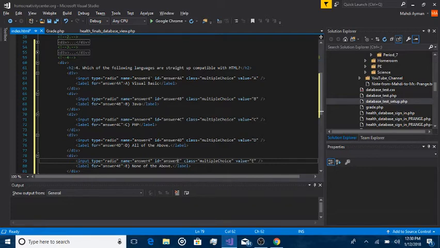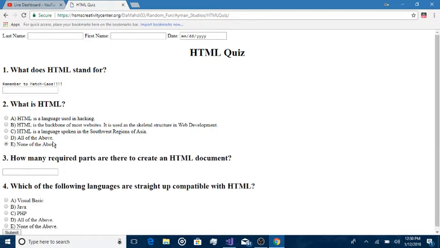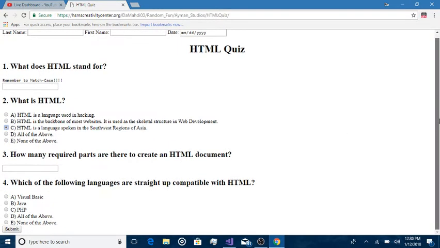So, okay. Now go ahead and save and refresh the index.html. We have numbers 3 and 4, with a little submit button. Visual Basic, Java, PHP, all of the above and none of the above. So let's see. Perfect, you cannot type text here. You can only type in a number.